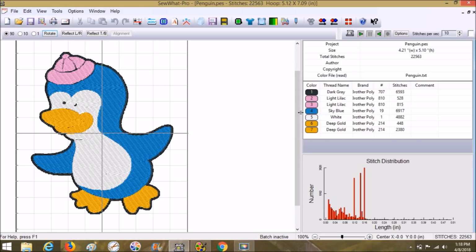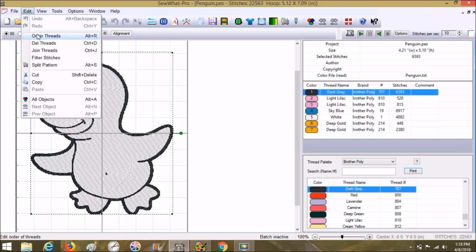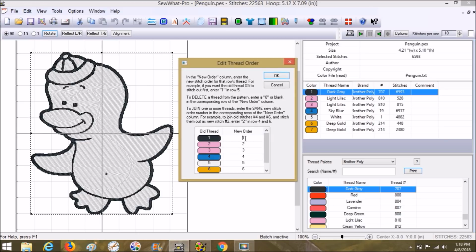Okay, the part that I don't like the most is the black is on the bottom. So it gets covered by everything. The eyes are gone, the eyebrows are gone, everything is just under. So whenever this happens to you, see how the whole outline is there, everything looks good. Let's go up here to edit and order threads. And what we're going to do is we're going to go here to 1, and we're going to make number 1 number 7. And then we're going to change everything else down.